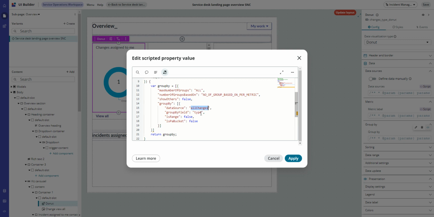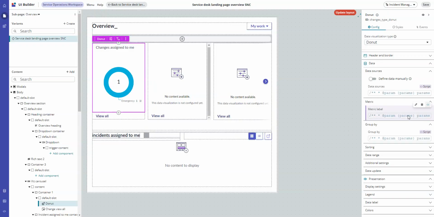And then the group by field is important because I ripped this off the incident. It was group by state, so I just changed that to type here. Okay, so that's where I got that stuff from.